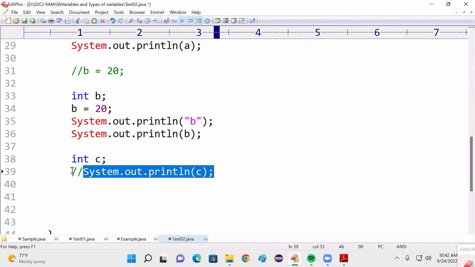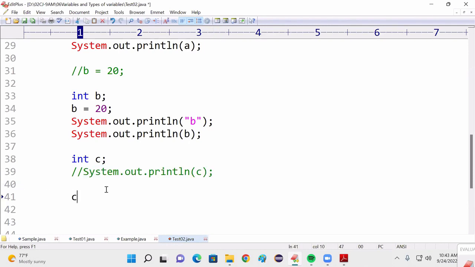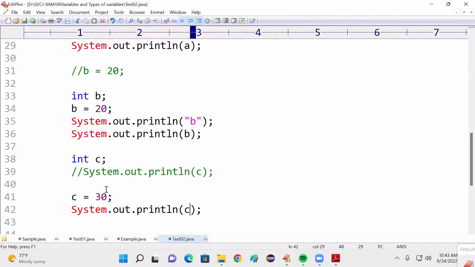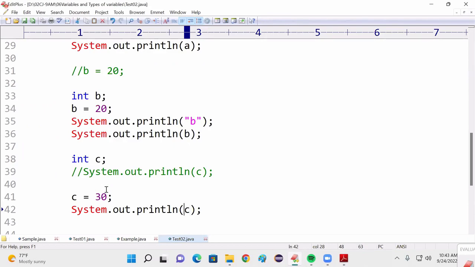For what purpose are you accessing the variable? To store in it, just creation is sufficient. To read the value of the variable, the value must also be there. So the rules in accessing: you must create the variable and store a value in it. Now I am writing C equal to 30, then System.out.println of C. Any compile error? No. What output will come? 30.